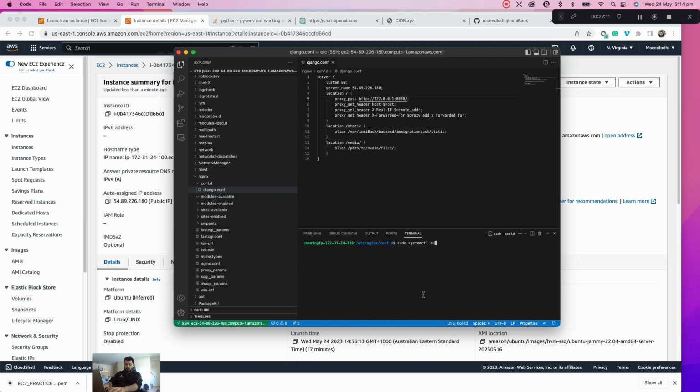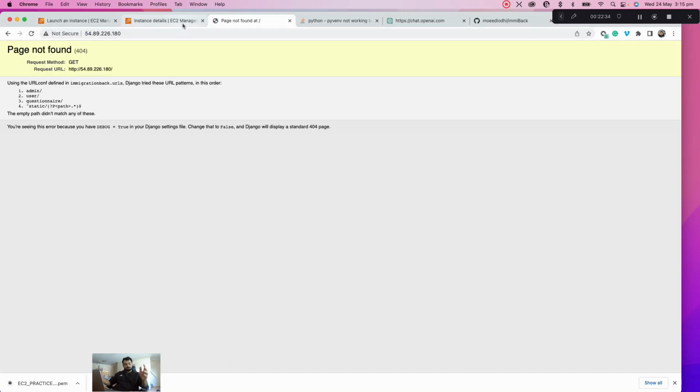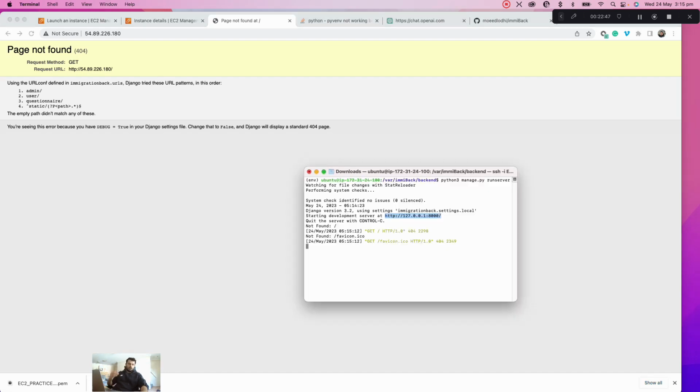Systemctl restart Nginx. And sudo nginx -t, just to see whether Nginx is working correctly or not. Now if I copy this and go over here, what do I get? Splendid. We have successfully used Nginx to deploy our Django application.